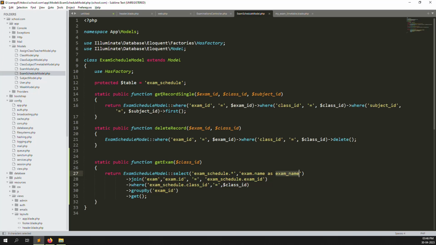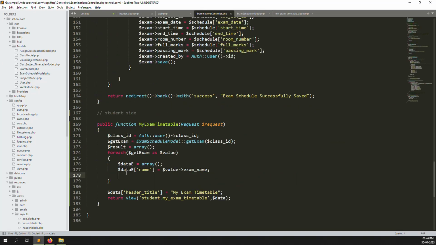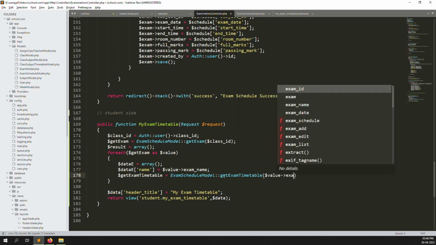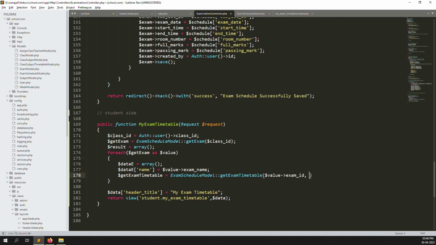So I can show you, get record single, but we don't want to use this one. Just make a new query. So I can show you how to do it. Okay, like here, get exam timetable is equal to exam schedule. Inside, just copy and paste here, and you can pass here the value exam ID, and also class ID, because we need to know which class we need to get the data for.